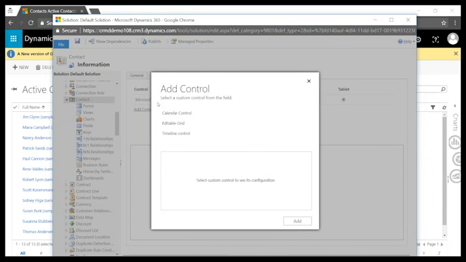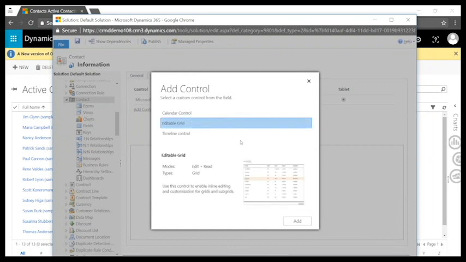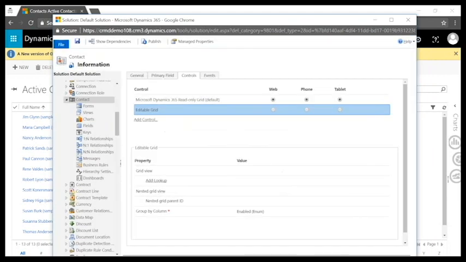So I'm going to click on Editable Grid, and you can see that it gives you a little bit of indication here as to what the Editable Grid is doing. I'm going to click Add, and you'll now see that I have the functionality available on my contacts entity. Now, the next thing, though, that is important to note is that at the moment, it is not actually chosen for any of your 3 options.